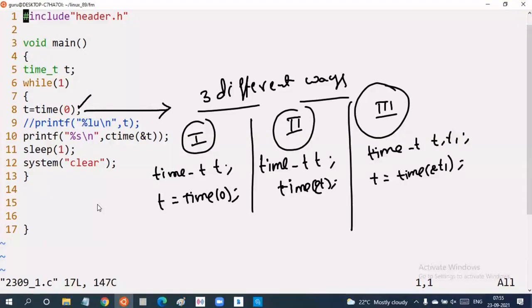All of you copy these 3 ways. So the first way is this one, where whatever the time function is returning, we are catching here. Will you agree? In the first method, whatever the time function is returning, we are catching. So now the time will be available here.